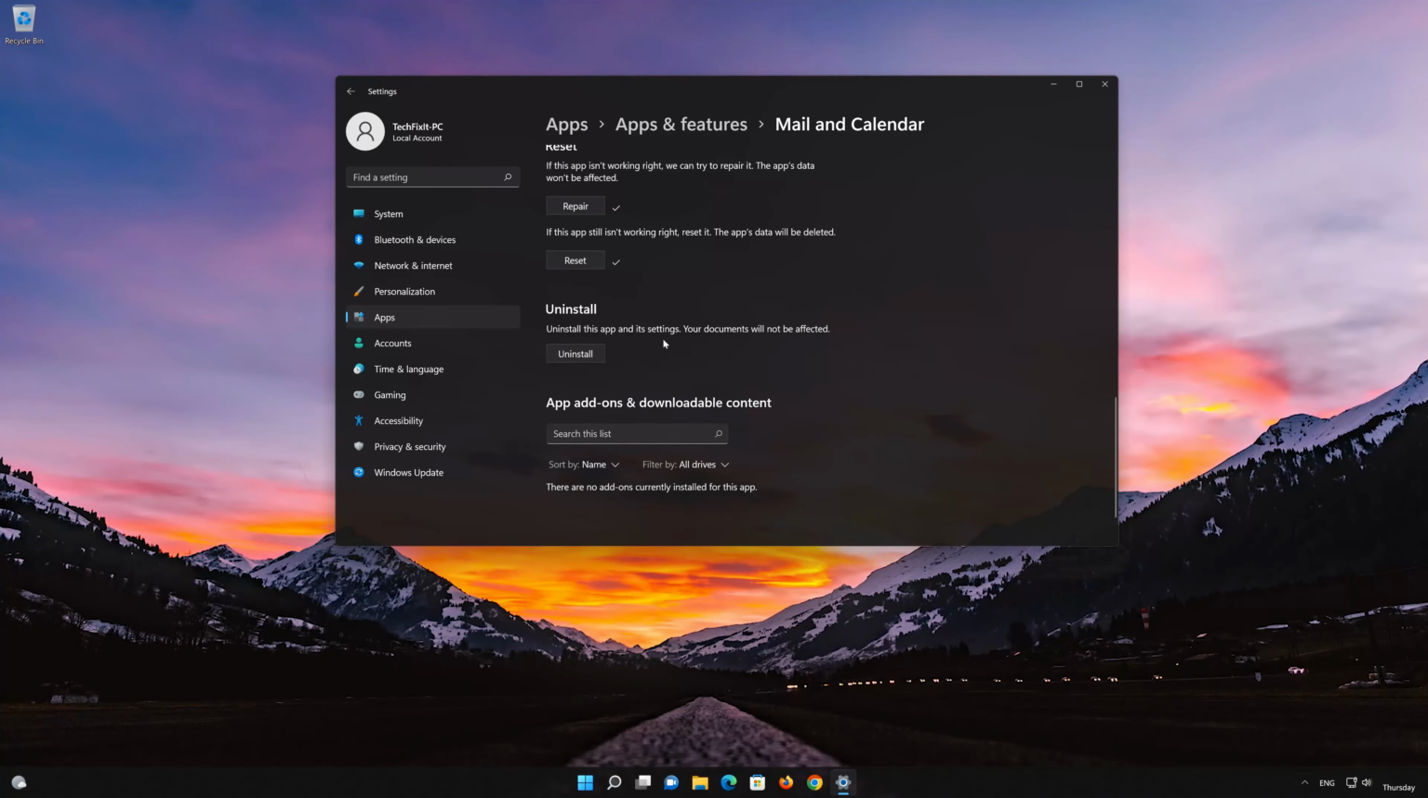Now we'll try to uninstall the Windows Mail app and its settings. Your documents won't be affected. Now press the Uninstall App button. Press the button again.